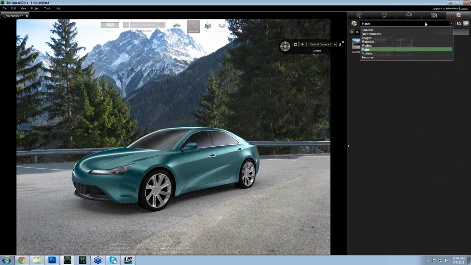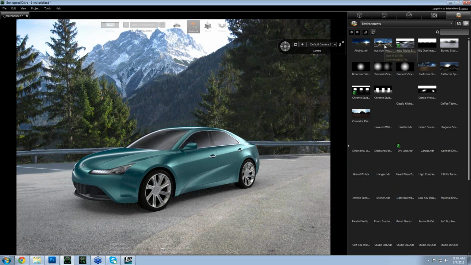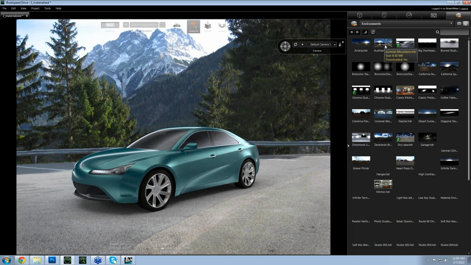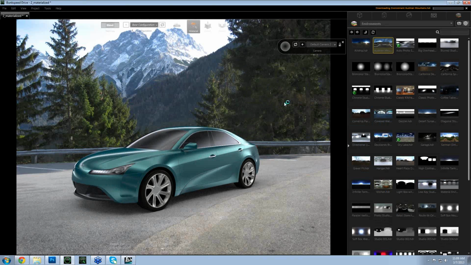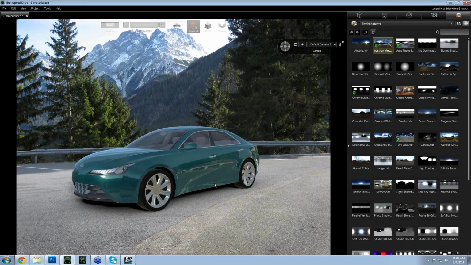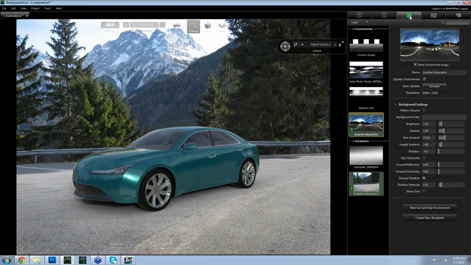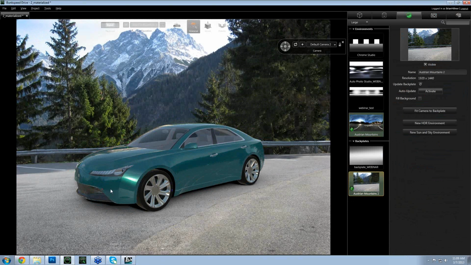So let's go ahead and switch from plates to environments within our web community. And here's the matching HDR for this backplate, Austrian mountains. Once again, click and drag. And it's downloading from our website, and boom, there we go. Now what we're seeing reflected in the car is the actual environment. So I'm going to hide our backplate, and the backplate is static, so it stays put as we rotate the car around.